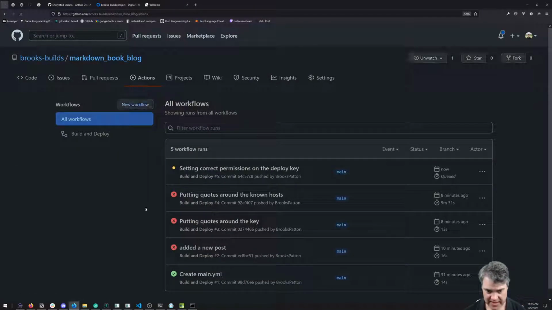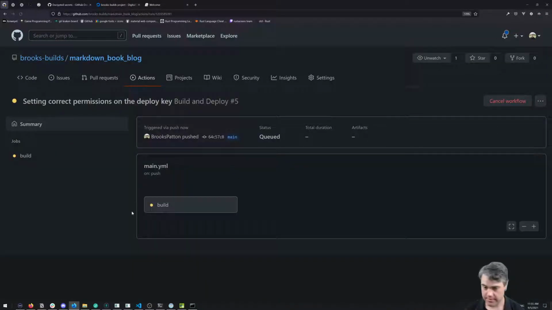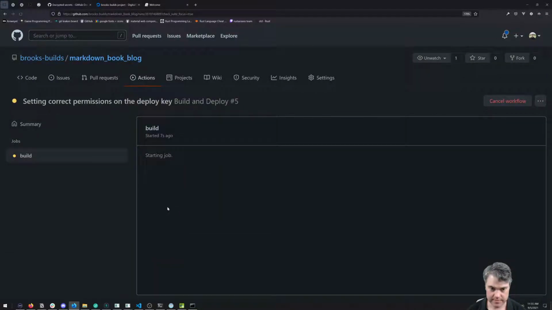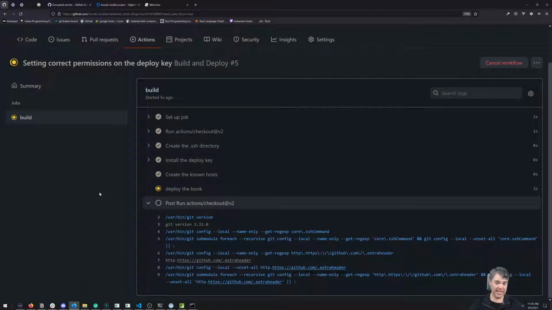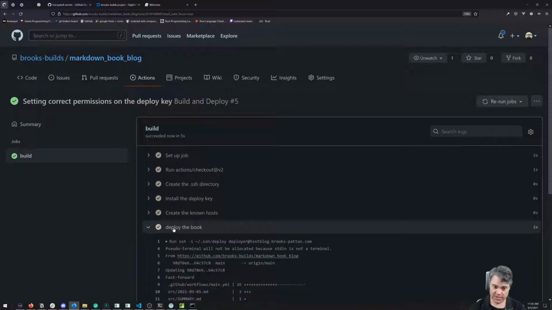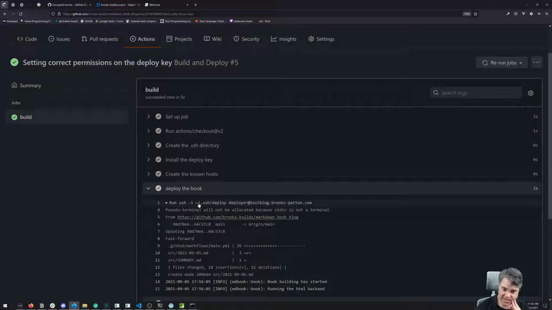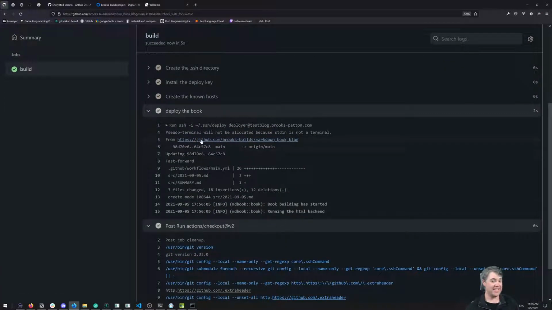Back to actions, and we should see this working. Okay, deploy the book. We actually see it runs this SSH command. Okay, so a terminal will not be allocated for this. What's interesting is that you can't even get a terminal if you want. It actually didn't even request one because this is inside of a non-interactive terminal already, essentially a headless shell. But okay, it did that.